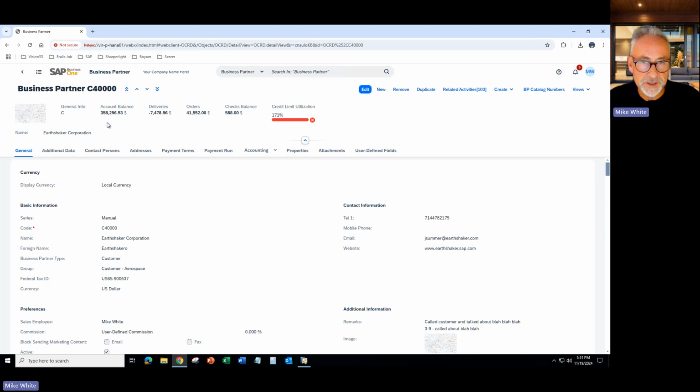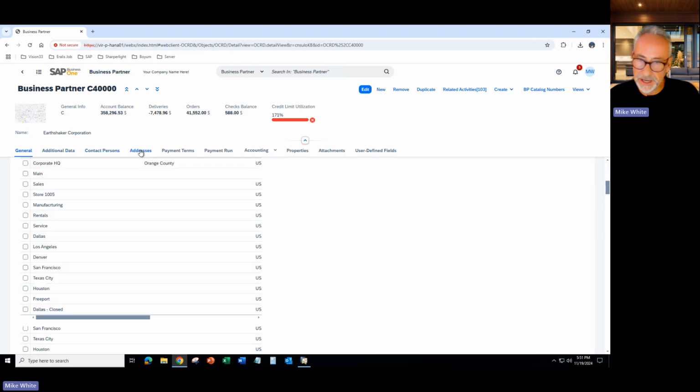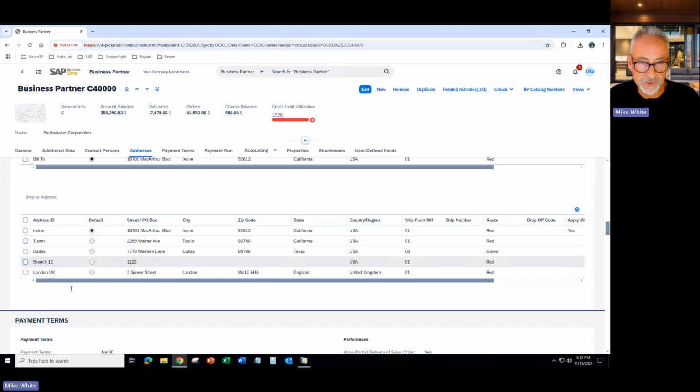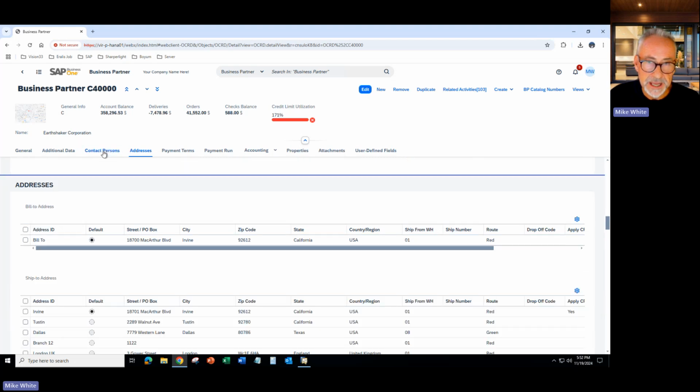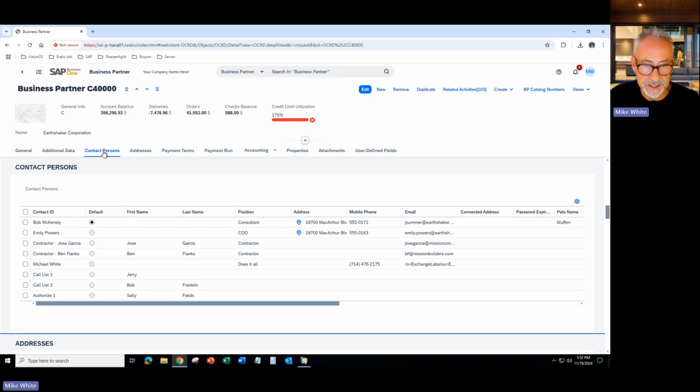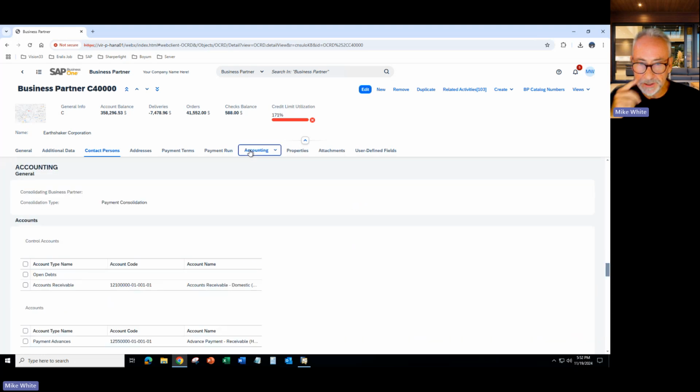So a couple of unique things to mention is that your customers, they'll have unlimited addresses, unlimited bill tos, unlimited ship to addresses. One sales order can ship to multiple addresses. The other thing that's nice about the customer master is you also have unlimited contacts. And these contacts could be tied to specific addresses and those kinds of things. And from an accounting perspective, you also have the ability to do consolidation with a parent-child relationship.